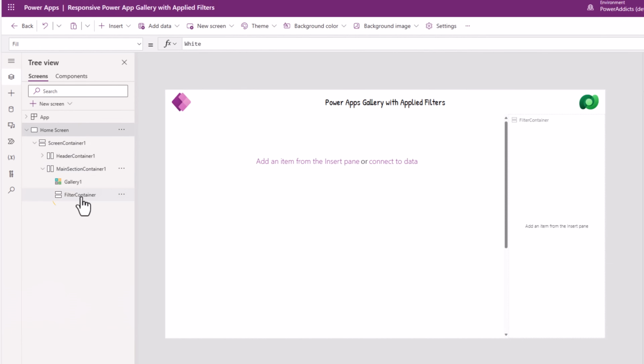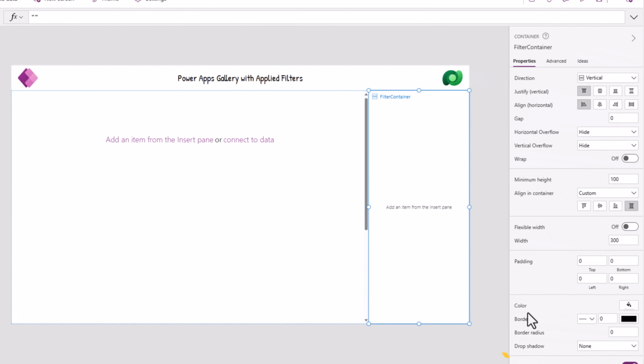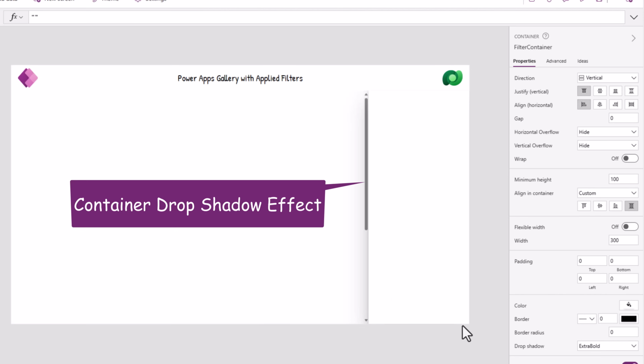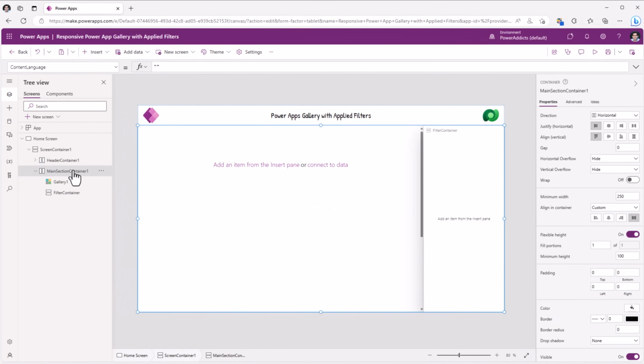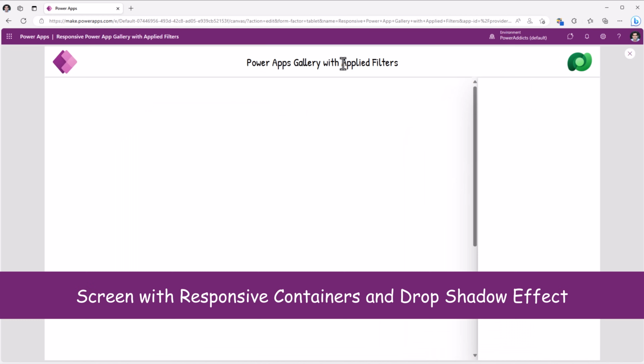Now, if I select the filter container, you will note we have a new property called drop shadow. I will set this to extra bold. This gives a nice drop shadow effect, which makes this container appear like a panel. And all the other containers as well will have that same property. I'll set the drop shadows for those to light. So this is how the screen appears with the panel on the right hand side.